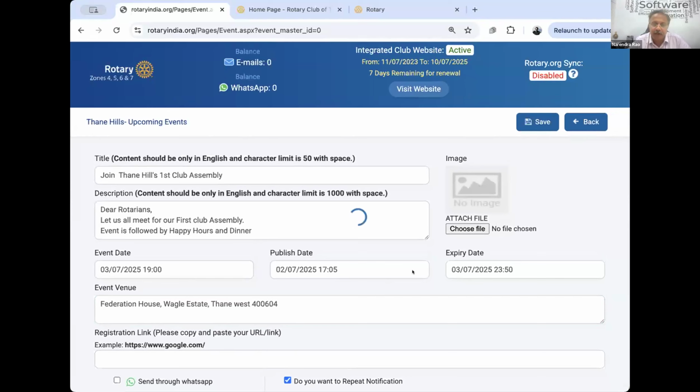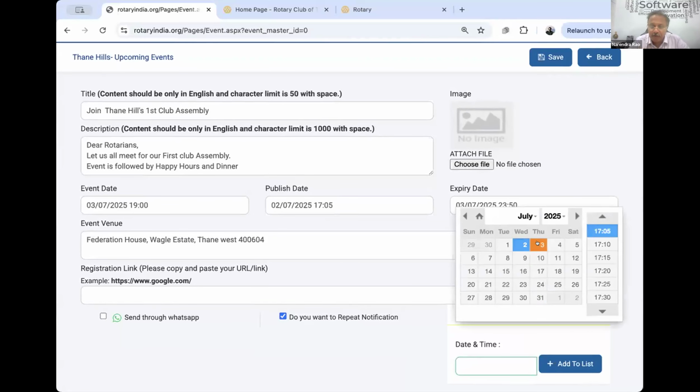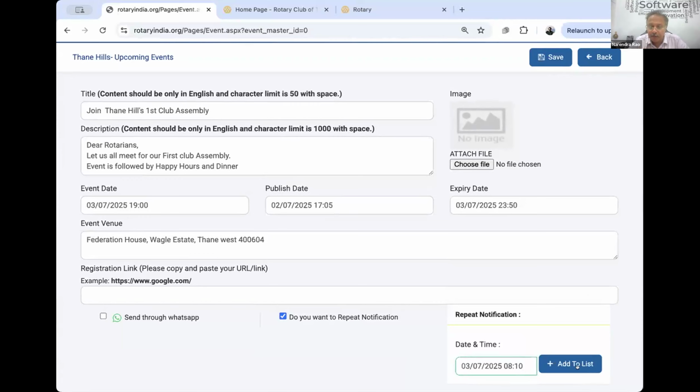I said yes for the repeat notification. Unfortunately, because my server is a bit slow today, it's going a bit slow. I'm so sorry. So now I'm putting repeat notification. Can you see this button here? So I'm putting a notification for tomorrow morning. I don't want to disturb them before 8 o'clock. So 8:10 tomorrow morning, I need a reminder.